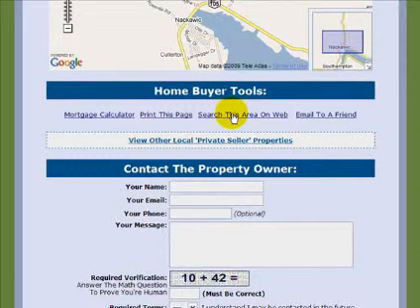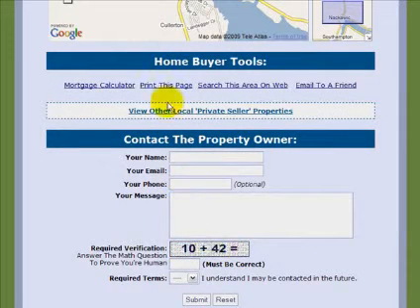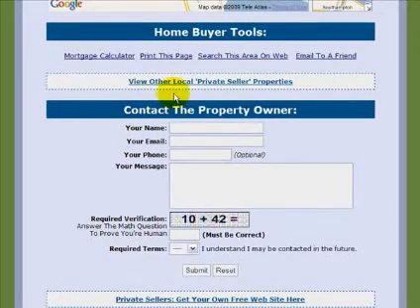Next, we have buyer tools. These are tools for a buyer who visits the site. We try to seduce the buyer, encourage the buyer to give the contact information right to the FSBO, to complete this form so that the buyer is contacting the FSBO. Buyer tools will include mortgage calculators, print the page that they want, search for information on the area of that specific neighborhood of where the FSBO lives, email this site to his friend, whatever. If he wants to view other private seller properties, we'll get into that video as we continue to go on.